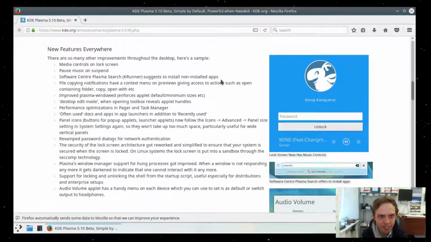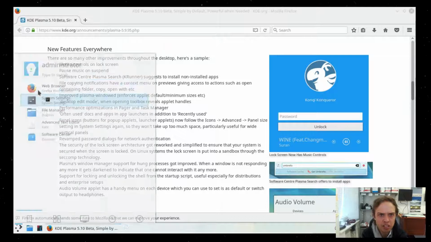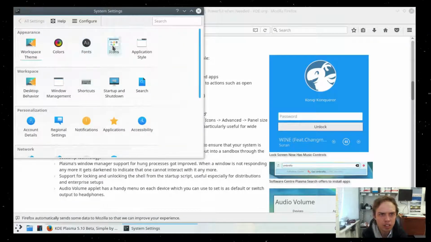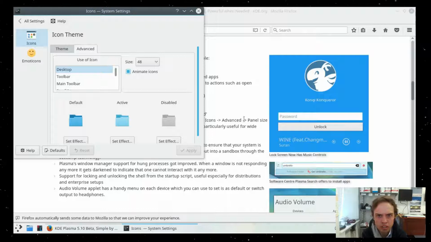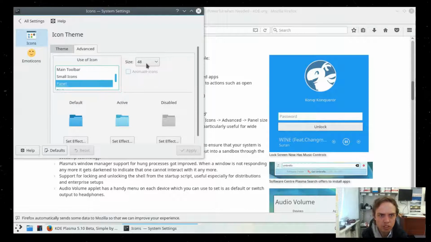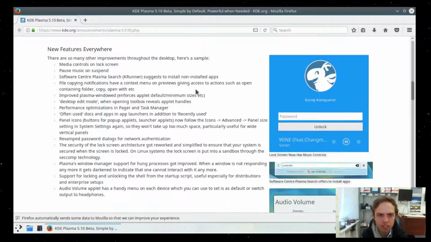It's expected. Panel icons. You go to the system settings. Let's go to the system settings. Icons. Advanced. Panel size. And we can make the panel size fit it to 16. Apply. Quite nice. You can actually do it.